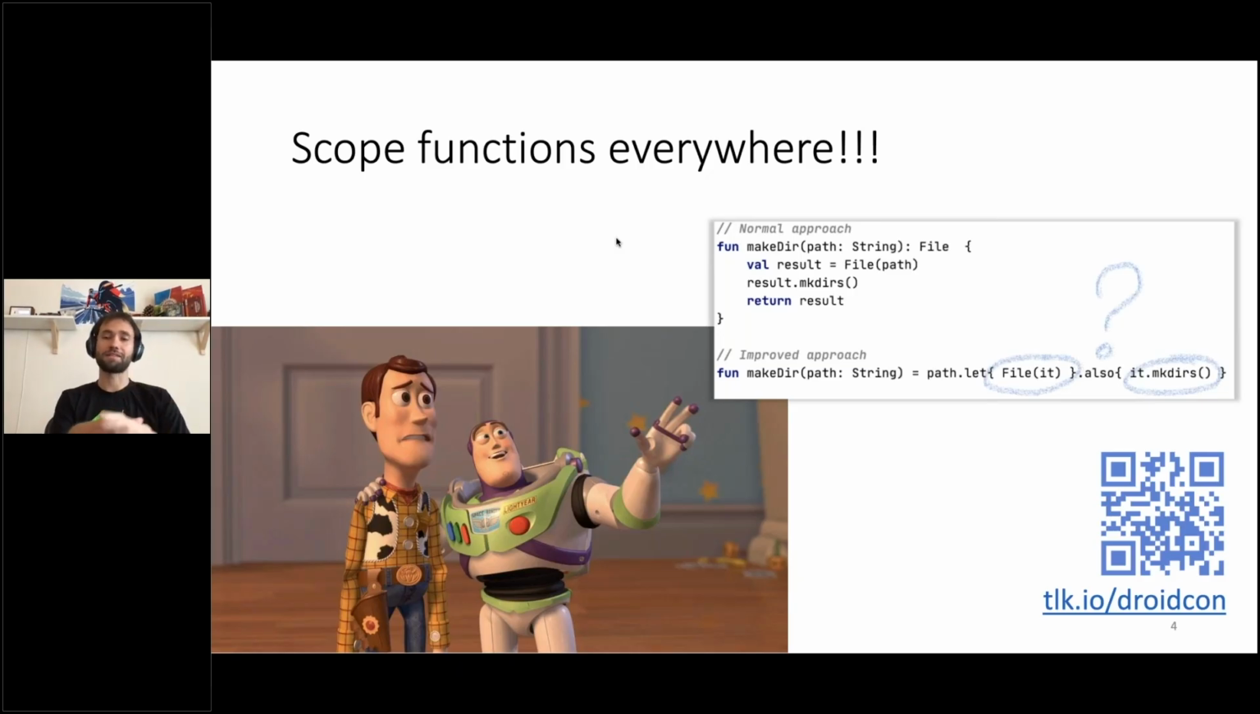Here, that's the correct example. It returns the file on the left. What's not quite correct here, if you look closer, is that this part is not even required at all. You can remove that and it's going to be exactly the same behavior. But with a chain of scope function calls, it's hard to tell whether you need it or not.